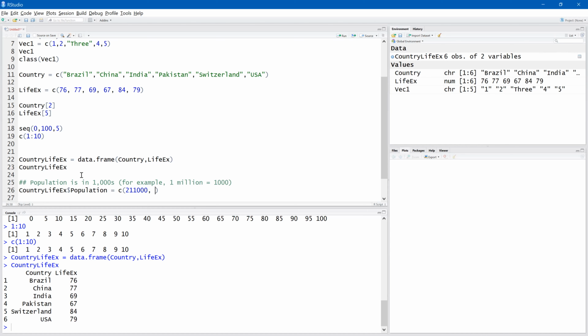Okay. China is 1.397 billion, so it's 1397, and then you have 3 more zeros to account for thousands. And then India is 1.366 billion, so 1366123. Pakistan is 216 million, so it's 216 and 3 zeros after that. And then Switzerland is 8.5 million, so it's just 8,500,000.